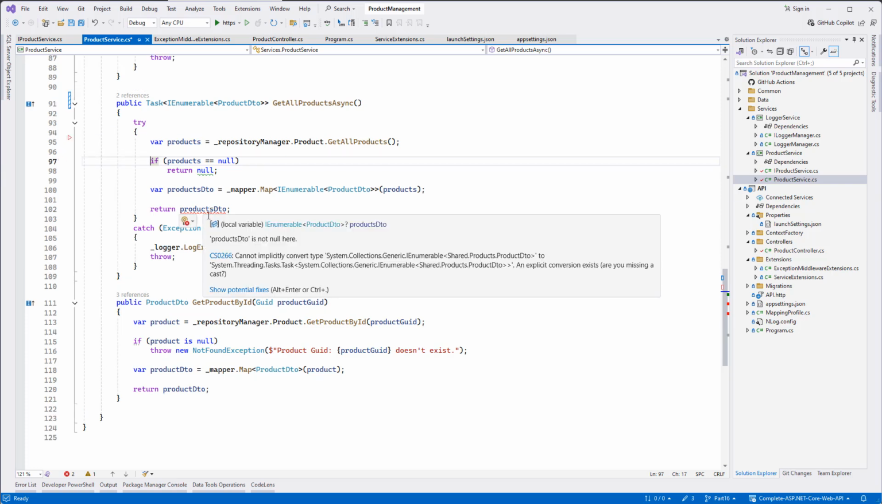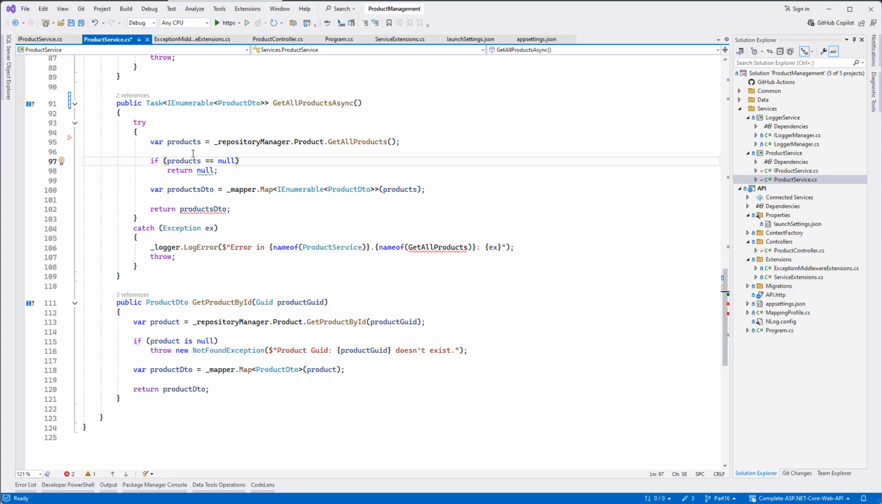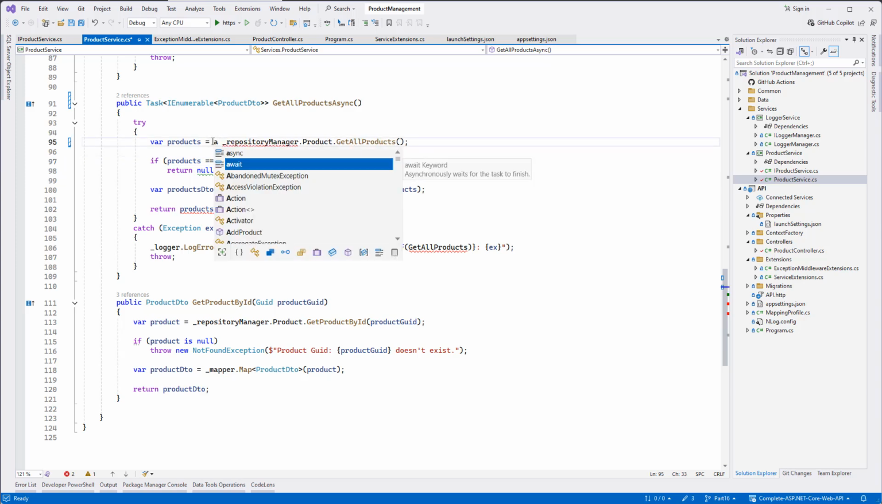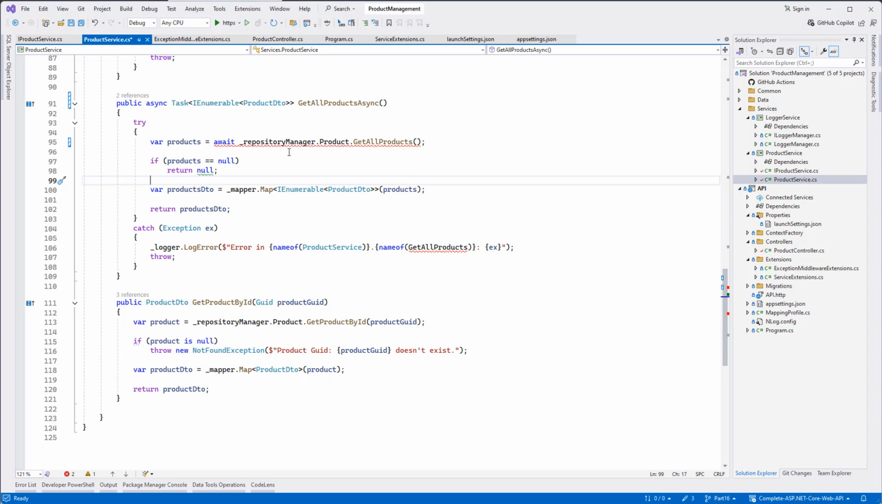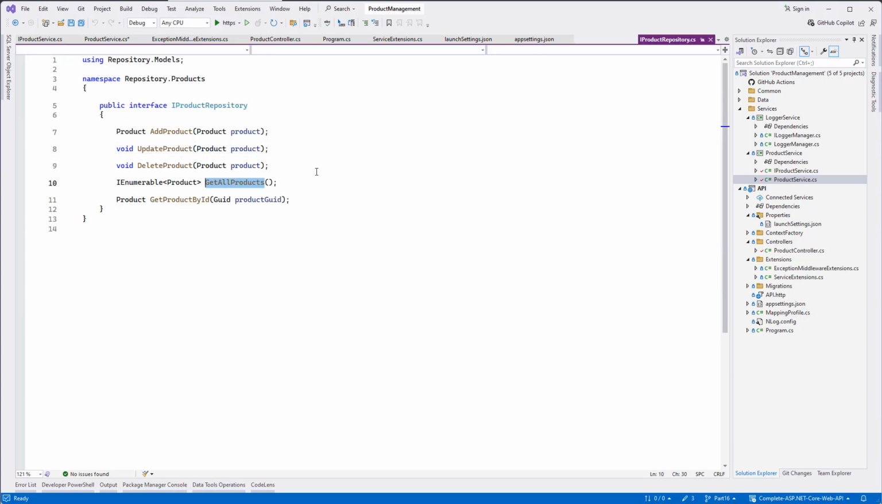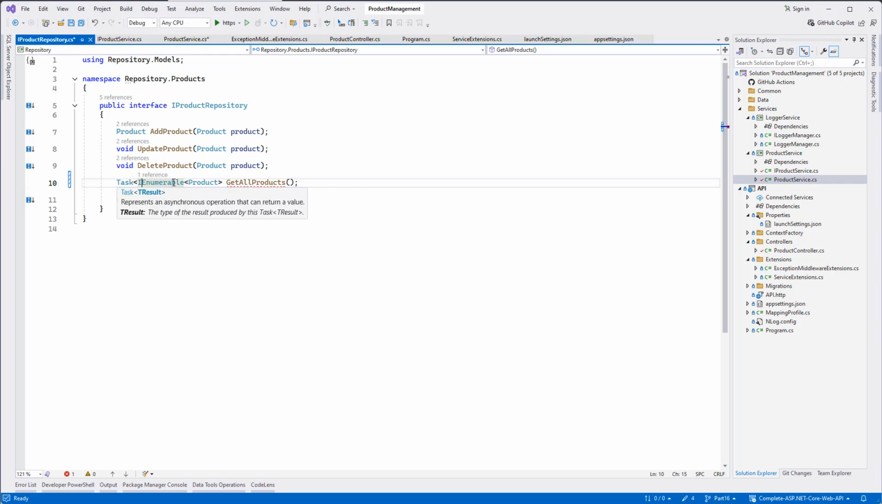So DTO is not null here. Okay, so the problem is it is waiting for a response. We'll also need to change this name here. Now we also need to change this repository method. So this is going to be Task, and we can also give it a name, GetAllProductsAsync. If we change it here, this is coming from the repository.